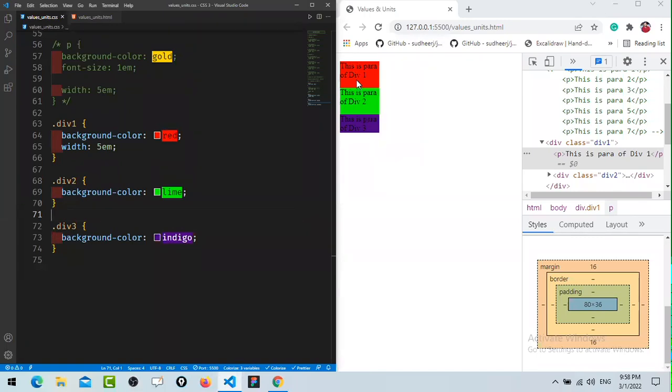Yes. So this is a block level element, so it is occupying 100% width of its parent. Okay, that's why it is happening.